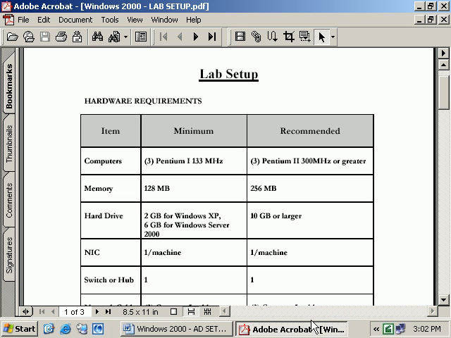In this video, I will go over the hardware requirements that are required to set up the lab, and then I will show you how the lab is configured so that you can perform the activities that I'm going to show you and get hands-on practice. Let us first begin with the hardware requirements.